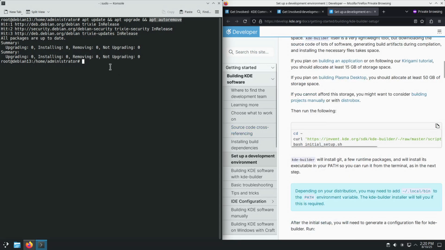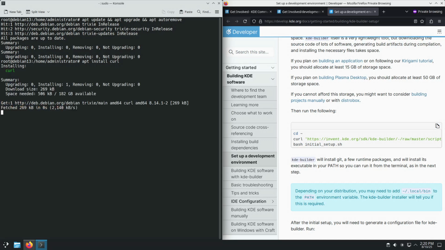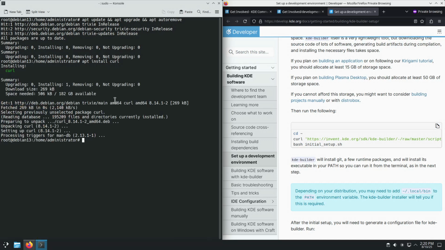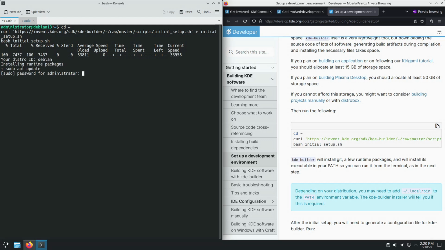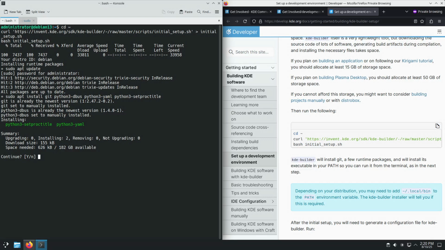So we were looking for curl. Hopefully the name of the package is like the name of the executable, just curl. Let's get a new terminal tab. So it asks for sudo password. Then it's going to install some Python 3 packages.